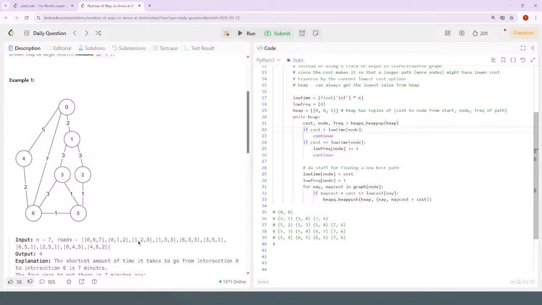There could be ties. Could be ties near heat right now. Oof. Okay. So get to node 0 with the cost of 0, to get to node 0 with frequency 1.